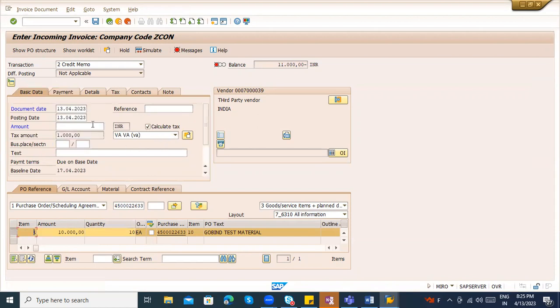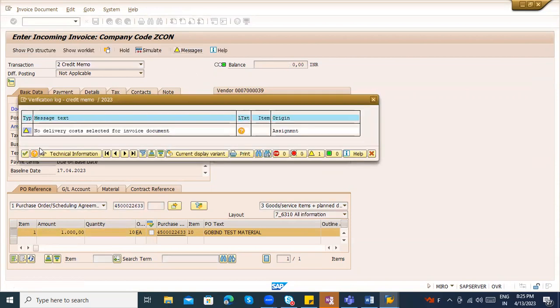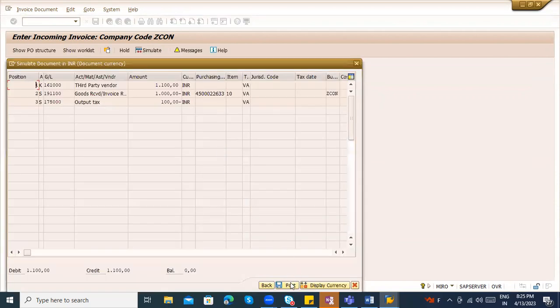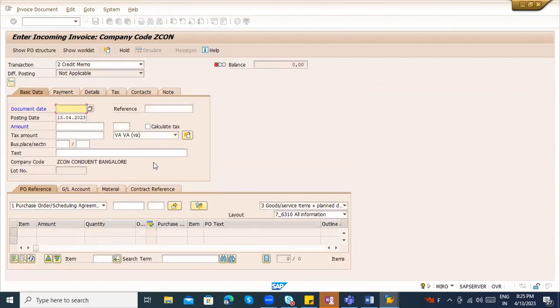Tax is required, so this is 1,000 rupees. Now you can see the message here, no delivery cost. That's okay. Then post. This is the way it will be created.